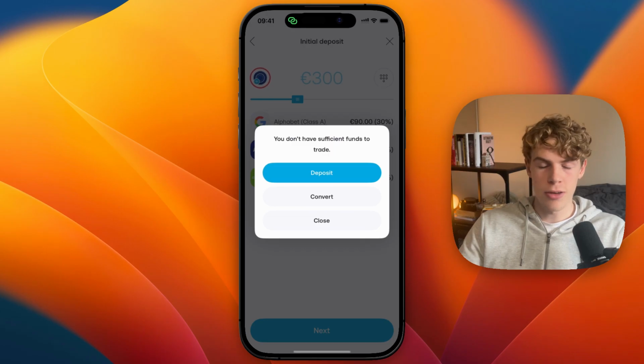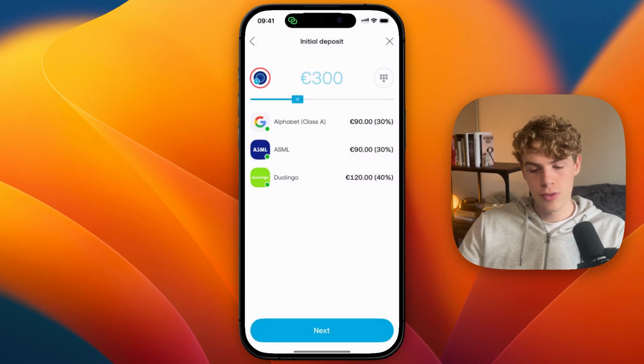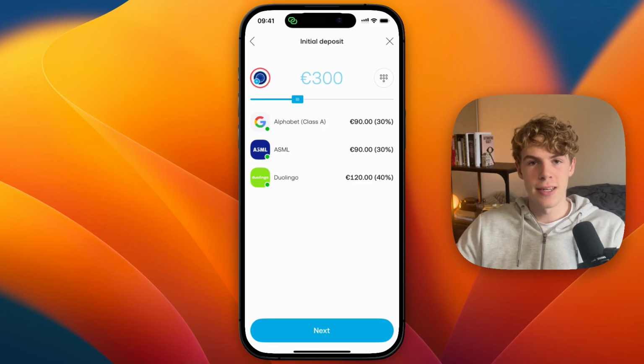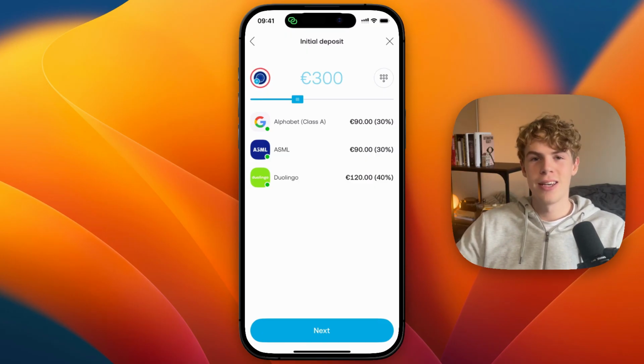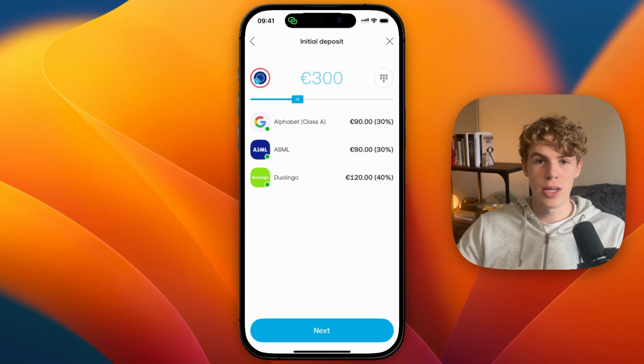And then if you don't have it in your account yet, you will need to deposit first, and then it will be invested into this pie. But basically, after you invest in it, you have then created the pie. So now you know how to create a pie on Trading 212.